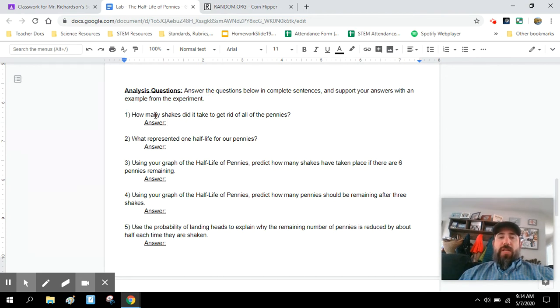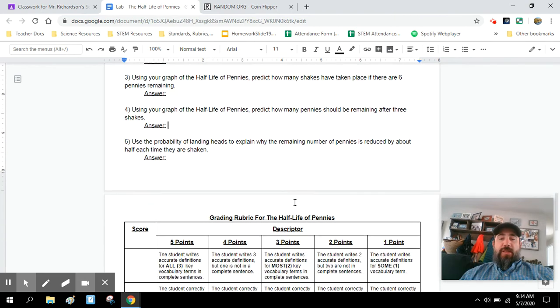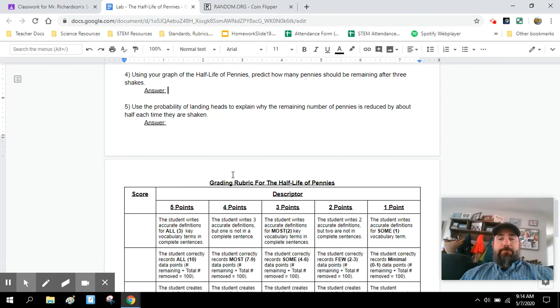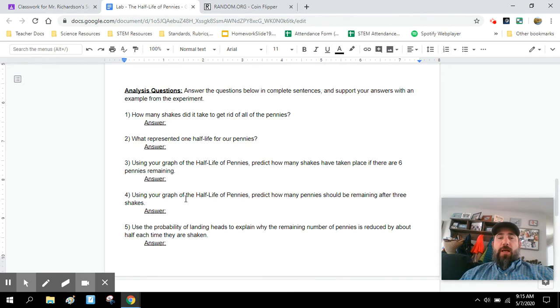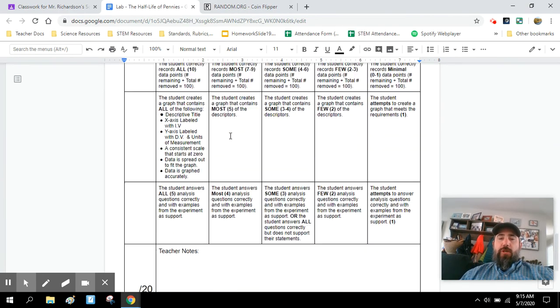So, for instance, if you say, how many shakes did it take to get rid of all of the pennies? You would answer something like, in my 8th shake, I had 0 pennies remaining. Same type of thing with these other ones. You want to make sure that you're quoting information from your lab. If you say something like, according to my graph, this many pennies should be remaining after 3 shakes, things like that, you want to make sure that you're quoting your data. After you have answered your analysis questions in complete sentences, support your answers with examples, then I want you to go through and look at your rubric.